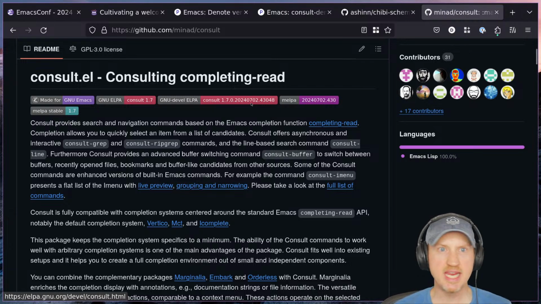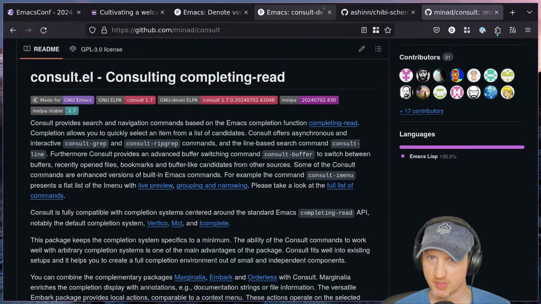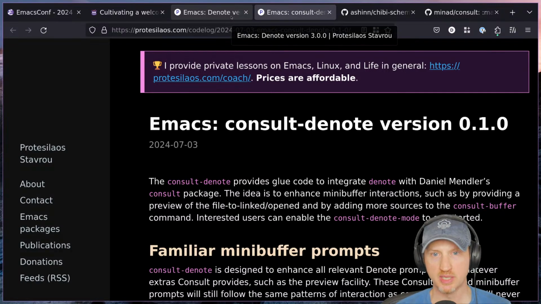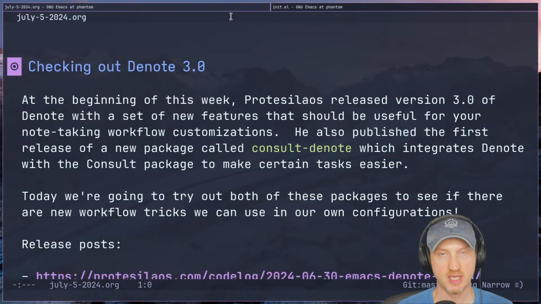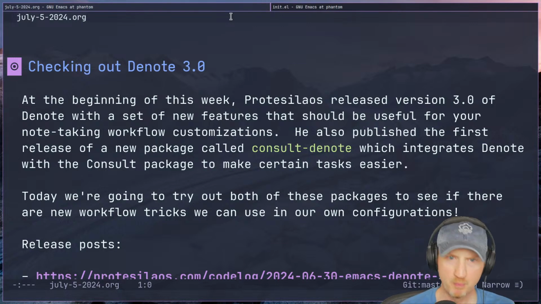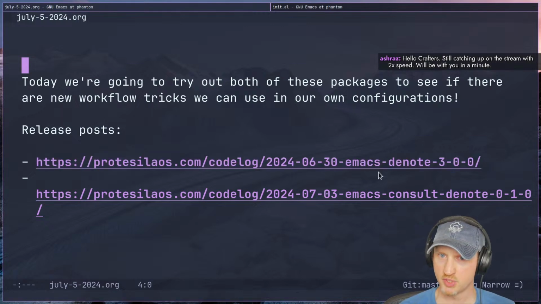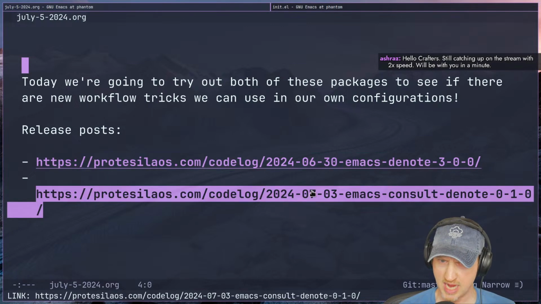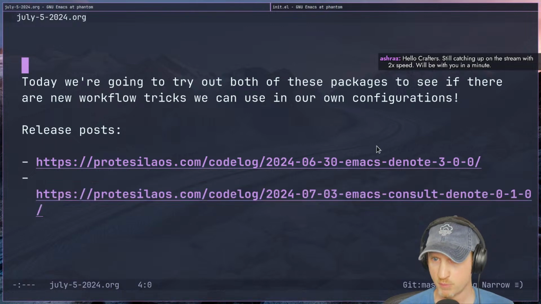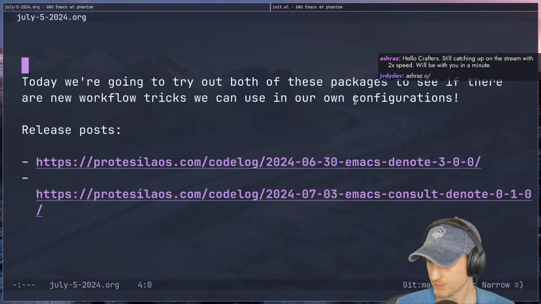I don't know exactly what consult-denote provides yet, but we're going to go through the release notes for that as well, and then try it out and see if there are any interesting improvements we can add to our own workflows with Denote using Denote 3.0 plus consult-denote. So I'll be going off of the release notes that have been published on the 30th of June and the 3rd of July for both these packages on Protesilaos' website. And we'll just take a look and try things out. You know, chill stream, trying out some new stuff.